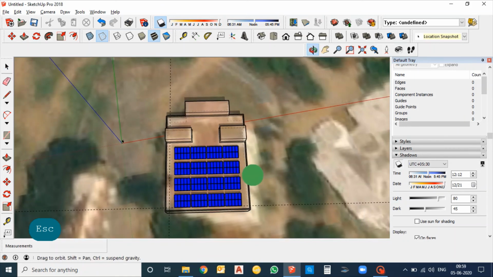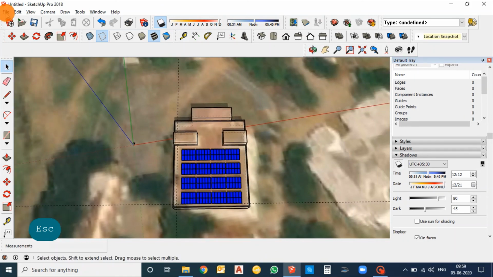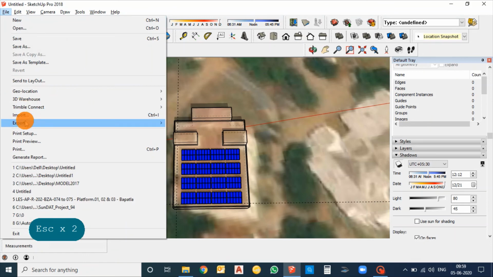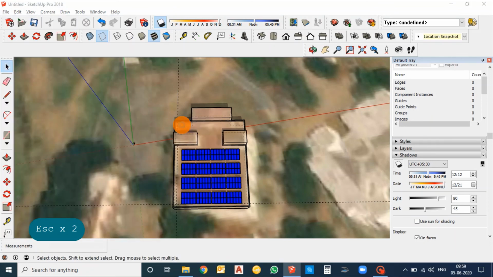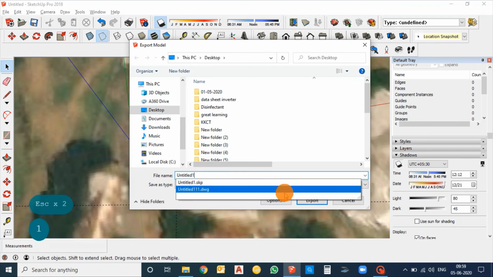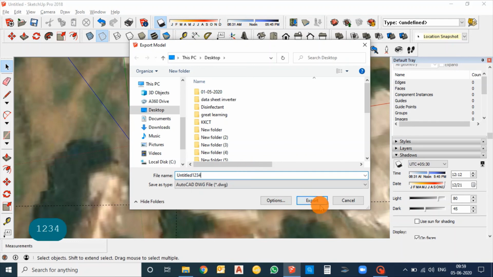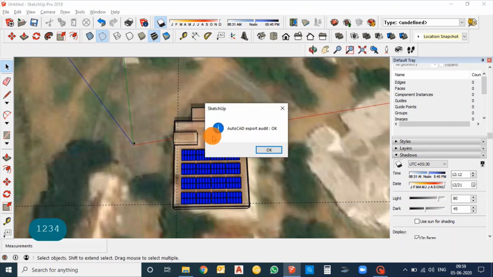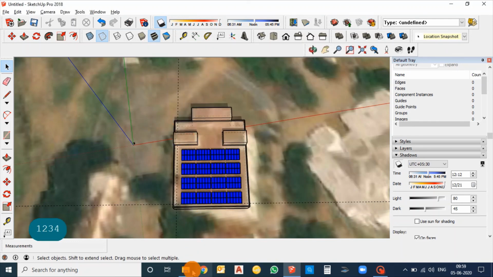And after analyzing the shadow, you need to export it to AutoCAD. So just export 3D model. So you will be able to export it as a 3D model. Give it some name, untitled 1 2 3 4. Okay, export. AutoCAD has been exported.